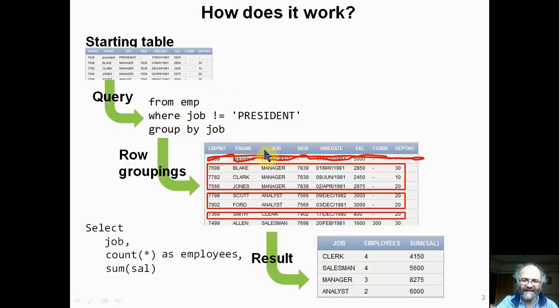So this gives you an idea how grouping works, and you can see something we were saying earlier, which is that we group by what we are not counting. We're not counting job, we're not summing it or anything like that, and so we group according to it.